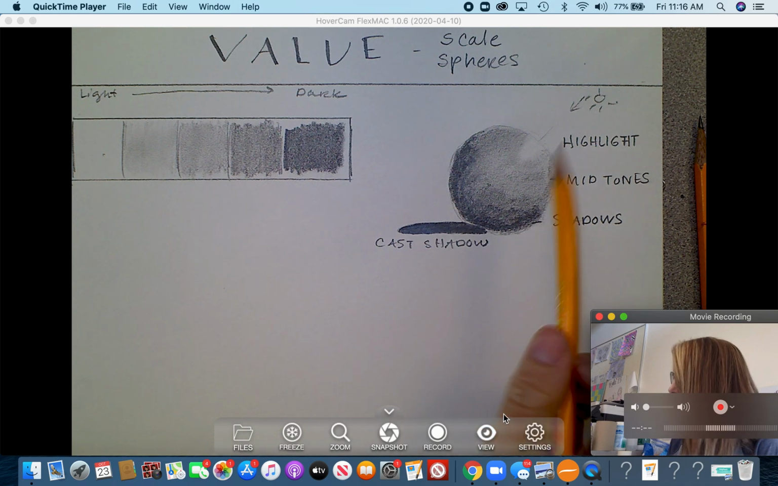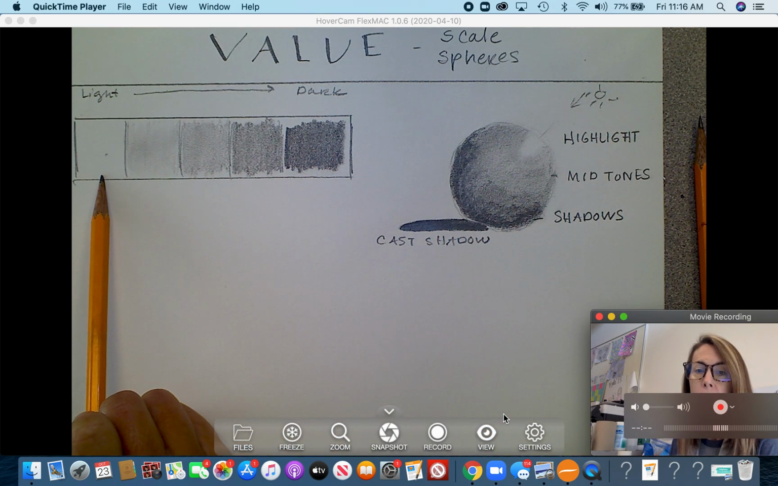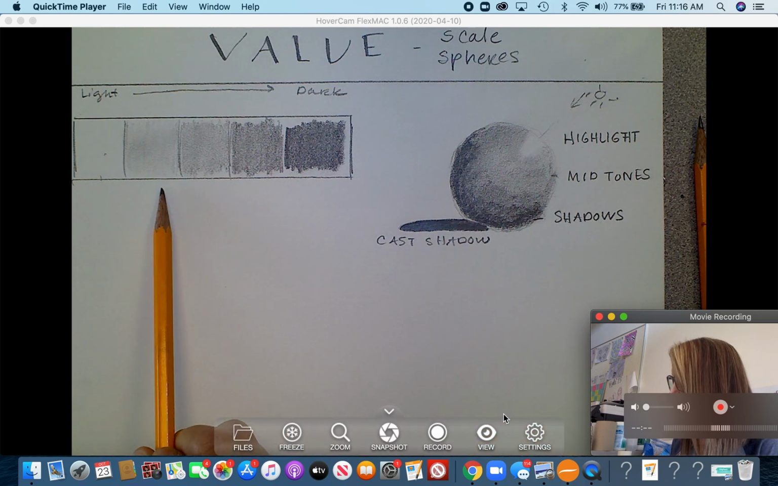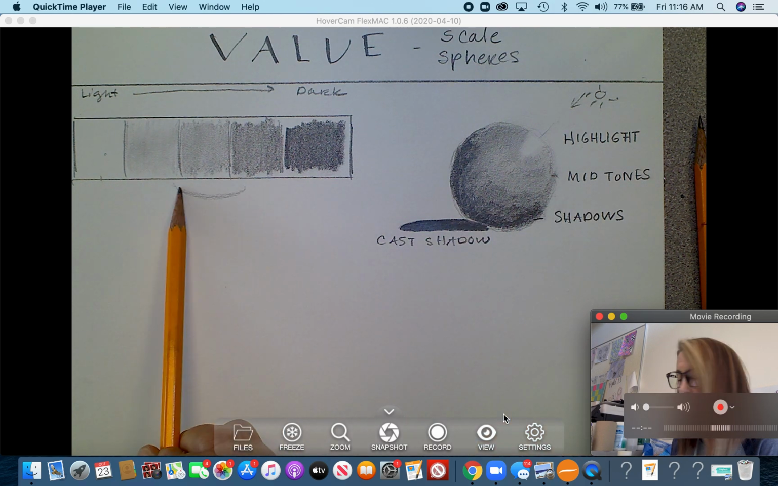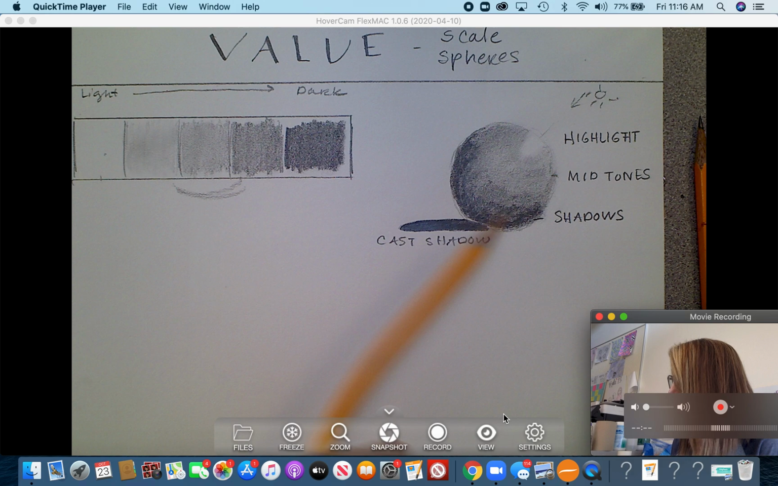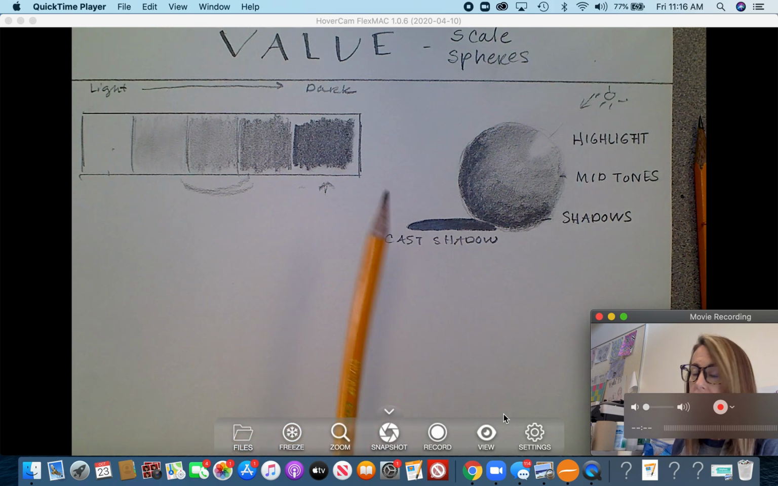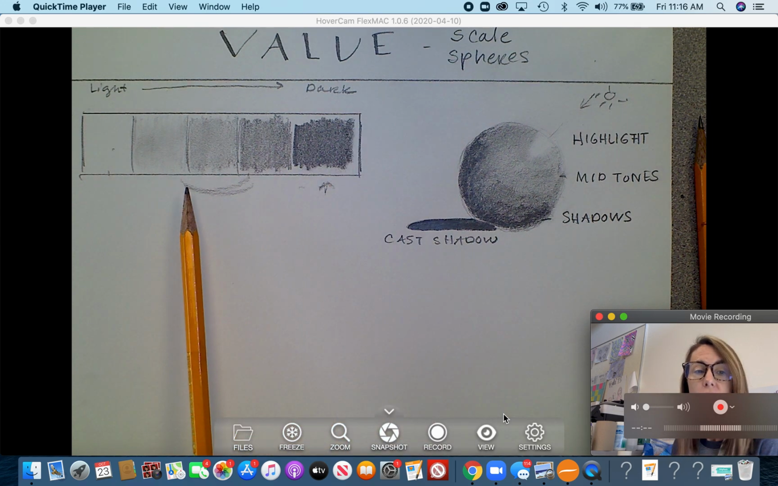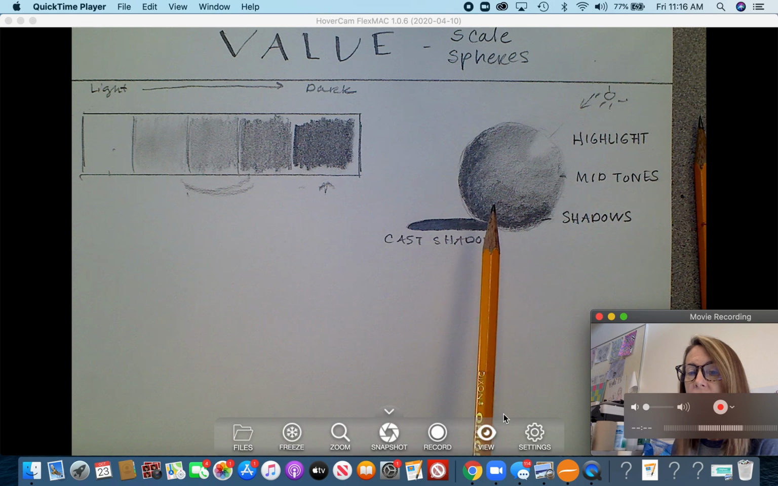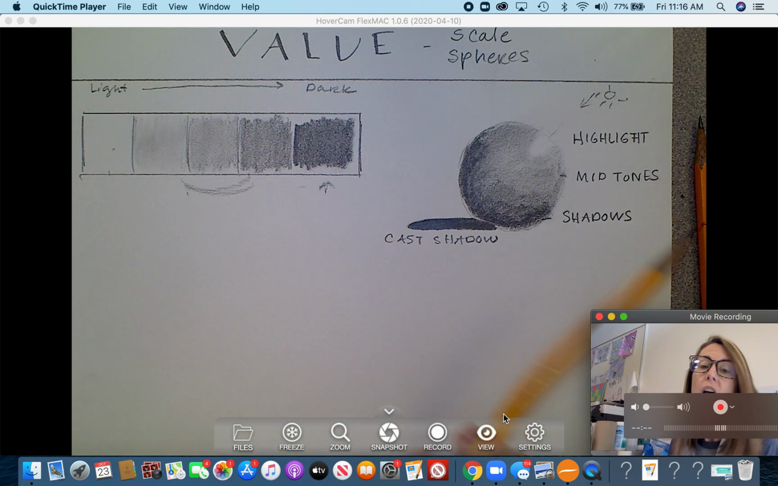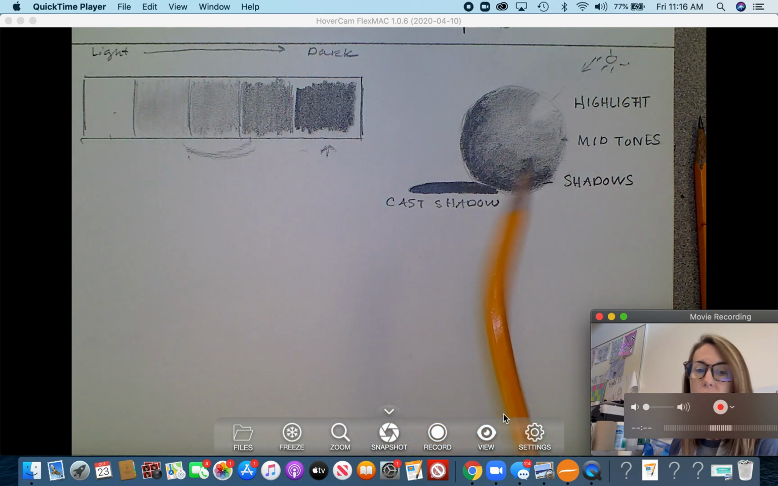Okay. So we have our highlight, which is right here. We have our midtones, which I would say these are our 3 midtones. And then we have our shadow and then our cast shadow. Okay. So in the sketchbook activity, I said that you had to have a value scale and 3 spheres. So now I'm going to show you what the other 2 spheres are going to look like.